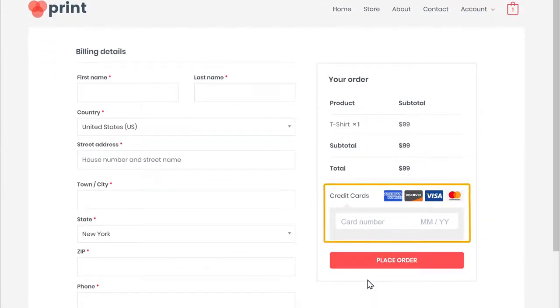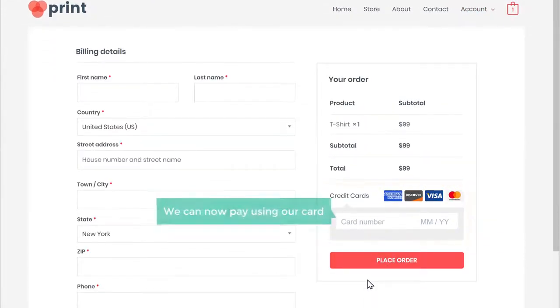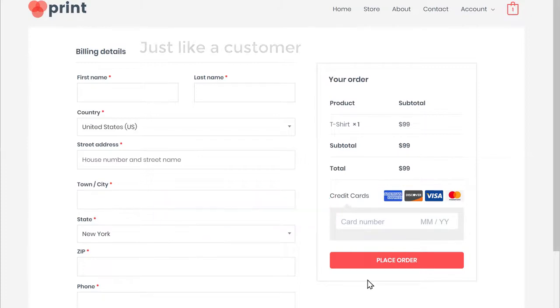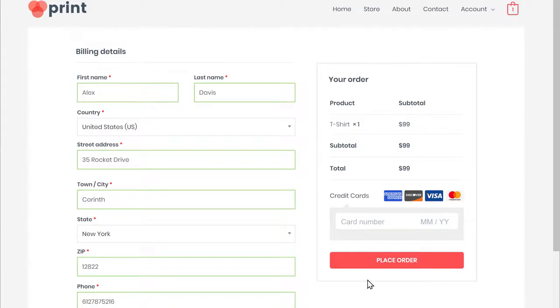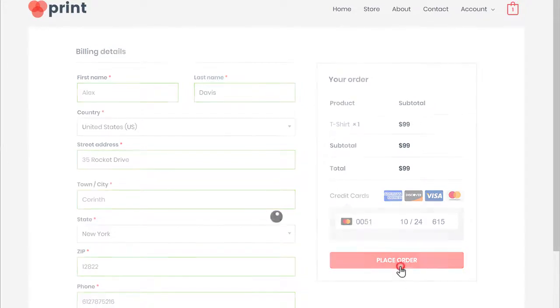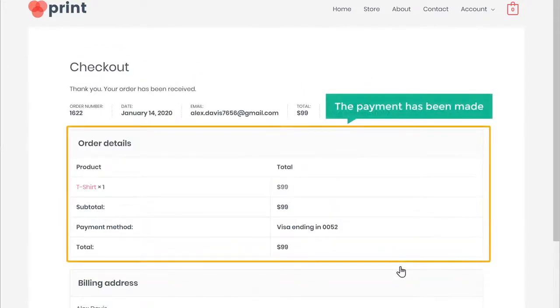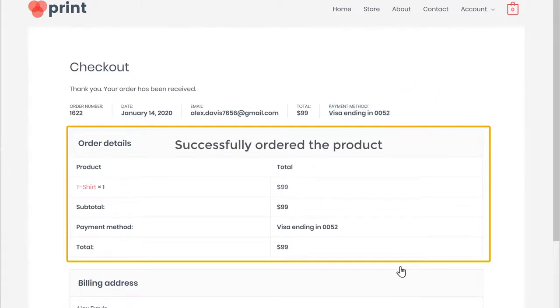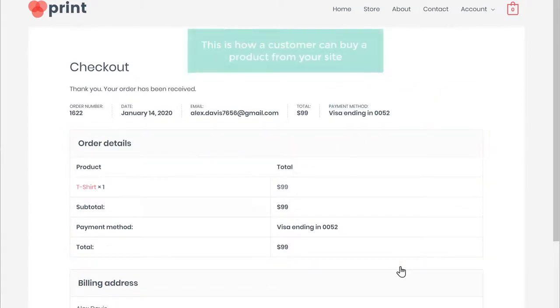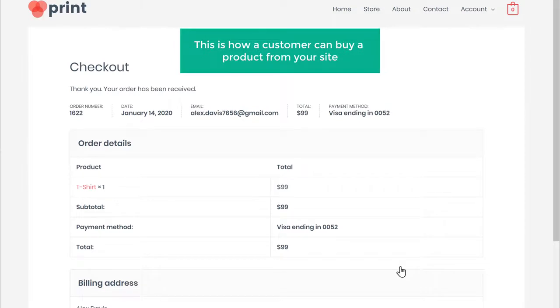Now here you can see that instead of the error message, we can now pay using our card. So just like a customer would do, let's enter our details. And now if we enter our card details and click Place Order, you can see that the payment has been made and we have successfully ordered the product. Okay, so this is how a customer can buy a product from your site.